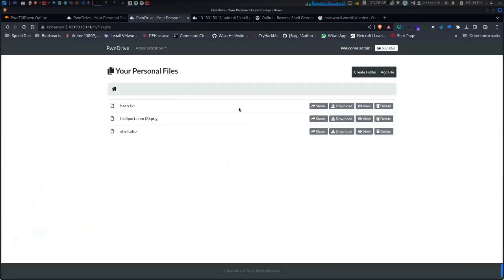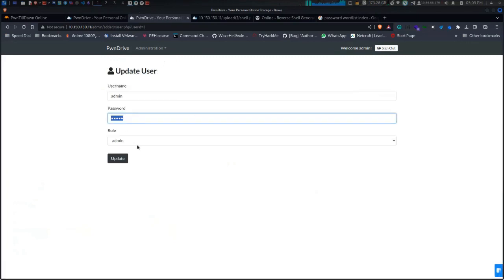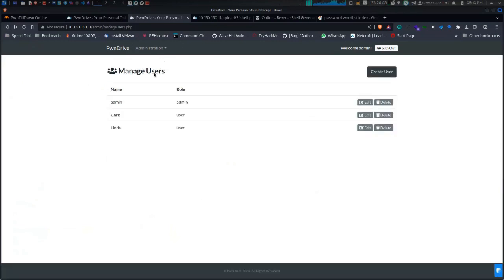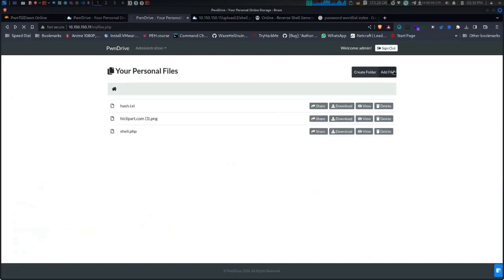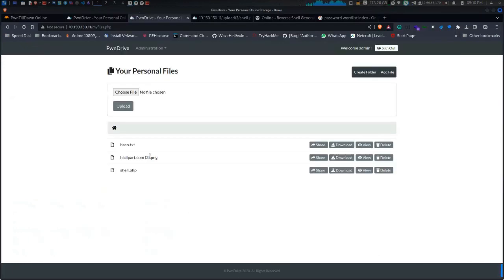Let me go to admin accounts, administrator, manage users, edit, role admin. You can see, so definitely we have successfully logged in. So after successful login, we notice that we're able to, let me go back to the home page, you notice that we're able to add files. You see add files. We're able to add any file we feel like. We're the one that added this hash.txt, right?